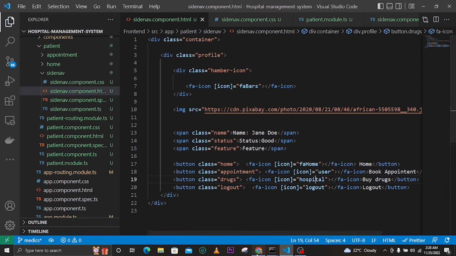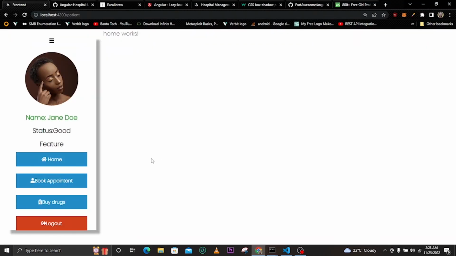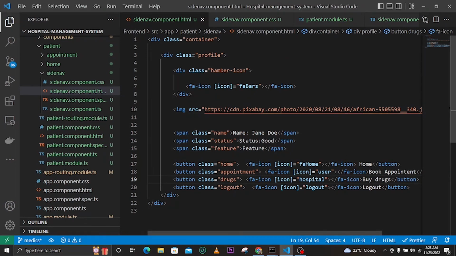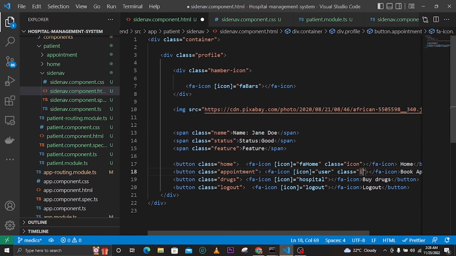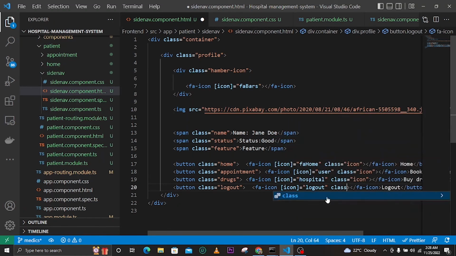Let's save and see how it appears. So you can see we have these icons here. The other thing that we need to do is to give them a class and then target them. So we'll have a class here, and we call it icon. Another class here, we call it icon, the same class. And then the last one here, give it a class of icon.